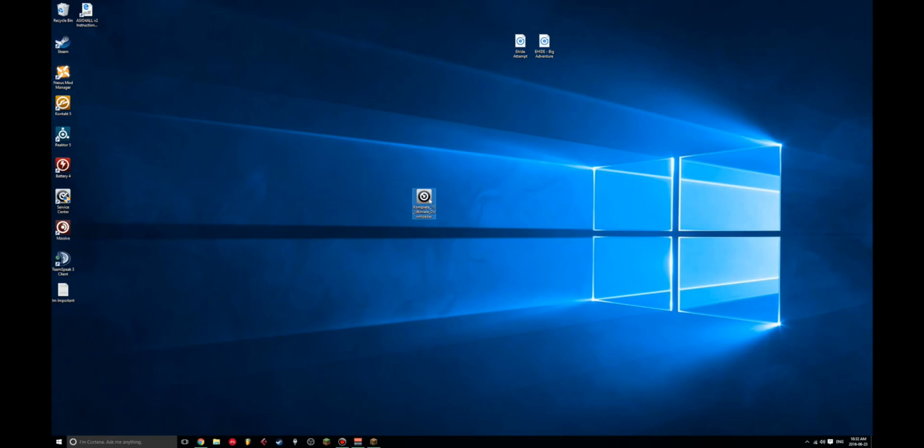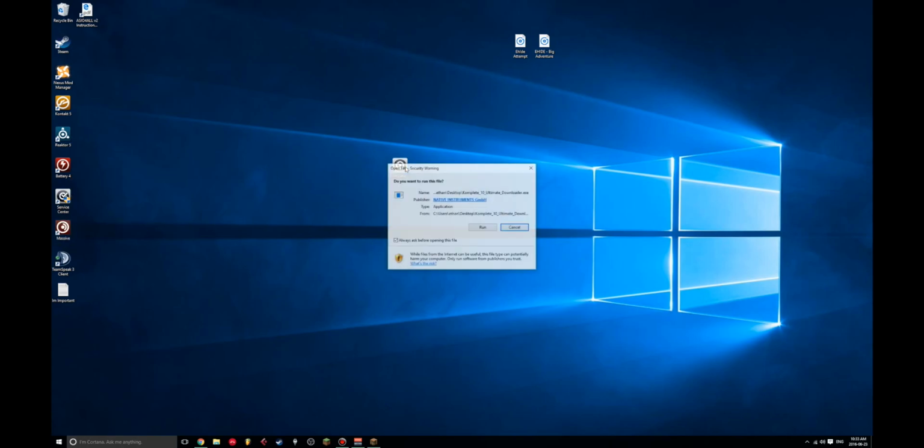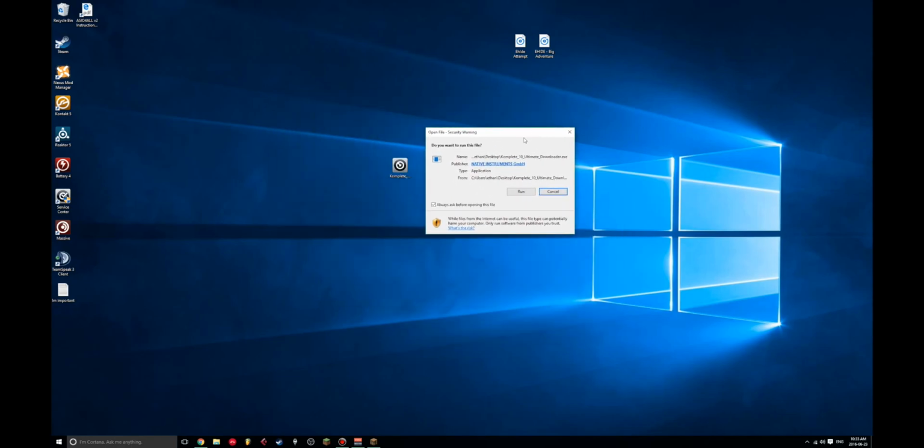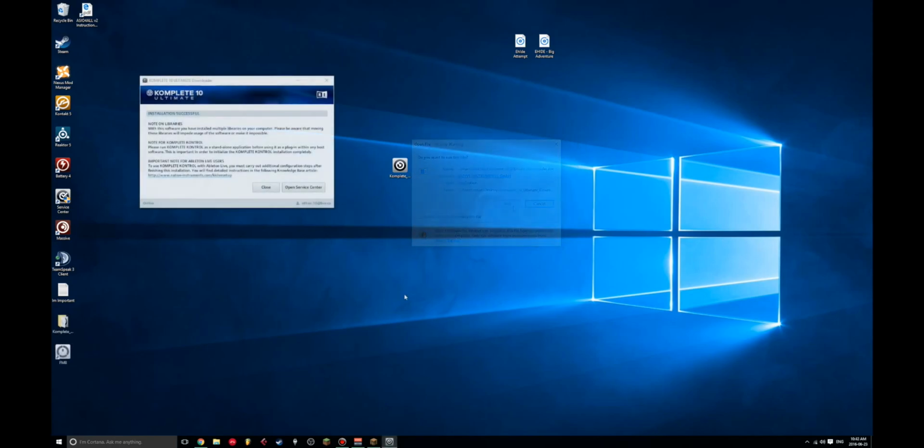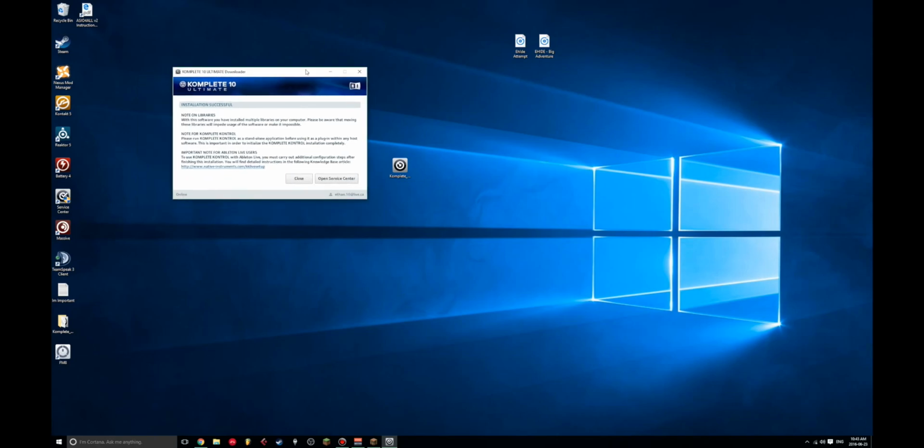But anyways, I have Complete 10 Ultimate, so I'm going to open it. There's no difference for Windows and Mac here. Basically the Mac's just better. Okay, now we are done, so I'm going to move on.